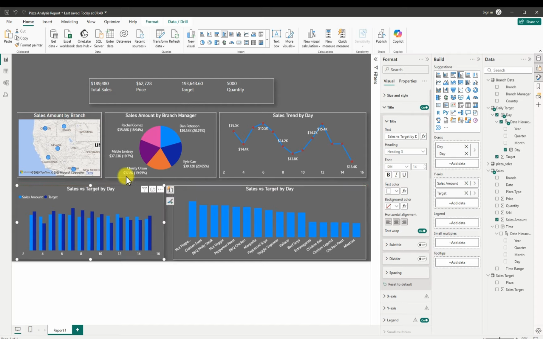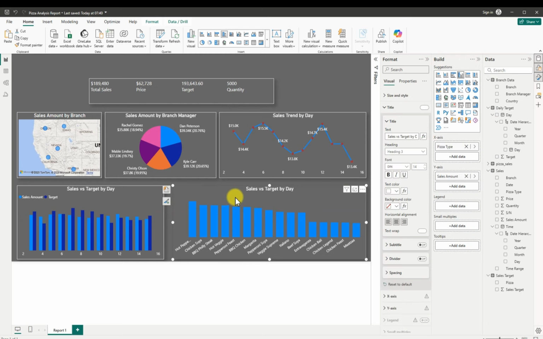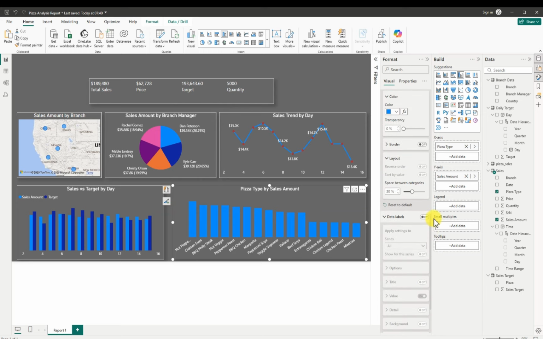So this is what we have here. We can see sales. This is going to be sales amount. Pizza type by sales amount. So we have this pizza type by sales amount. We are going to put the label for this. So we can actually use the label. Let's use our data label.